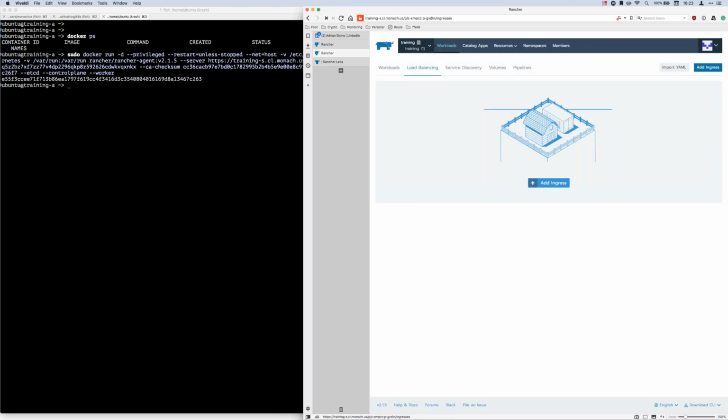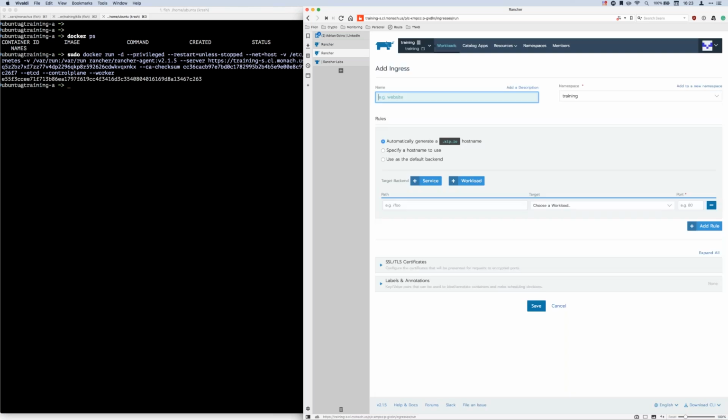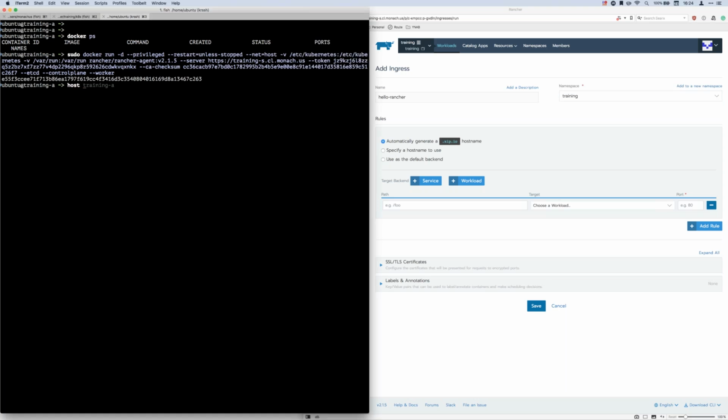And so we want to talk to it. So we're going to add an ingress. Once again, we're in the training namespace because that's the only namespace under this project. We're going to create an xip.io hostname. xip.io is this slick service where anything that you give it as an ip.whatever.xip.io, it just returns the address.